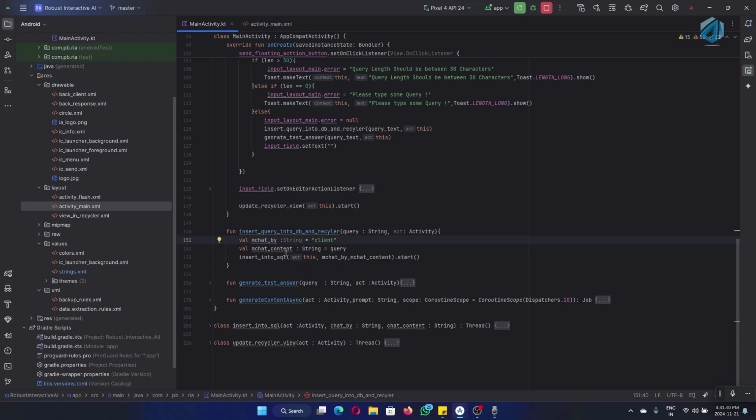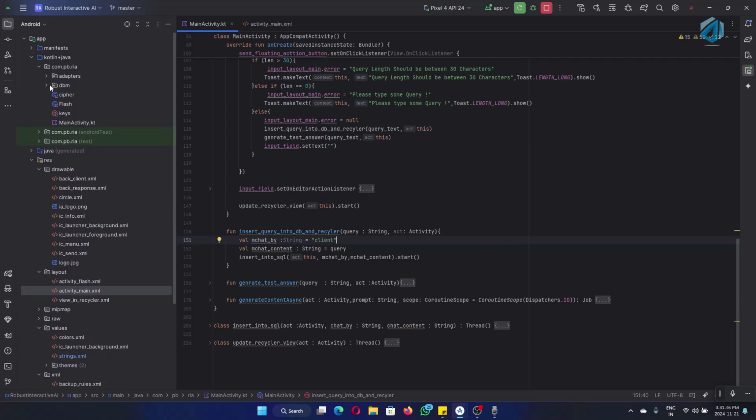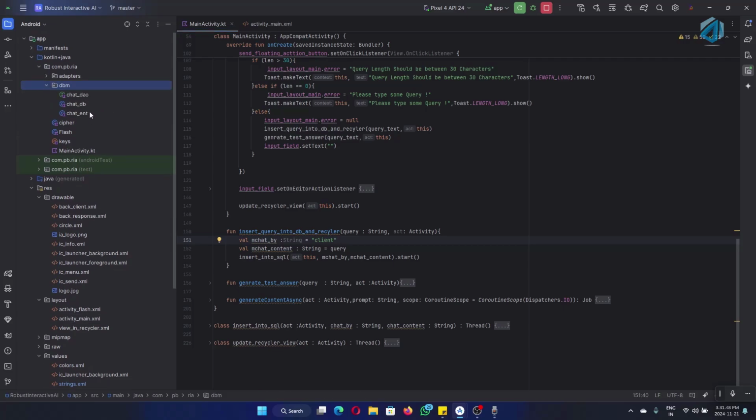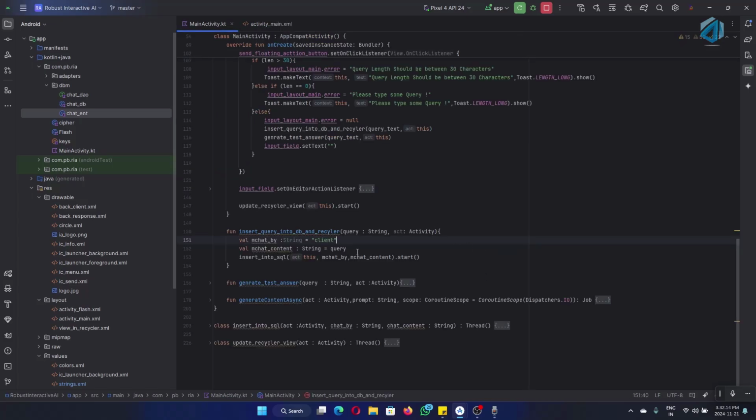We are setting up the standard database structure that we are defining. Let me show you where the database is. We have this entity. Here we have the primary key, the date and time, the chat by, and the chat content. If the chat by is client, then it will show on the left. If the chat by is server, it will show on the right. That is the main thing we are doing. The date and time are the fields which are getting changed.